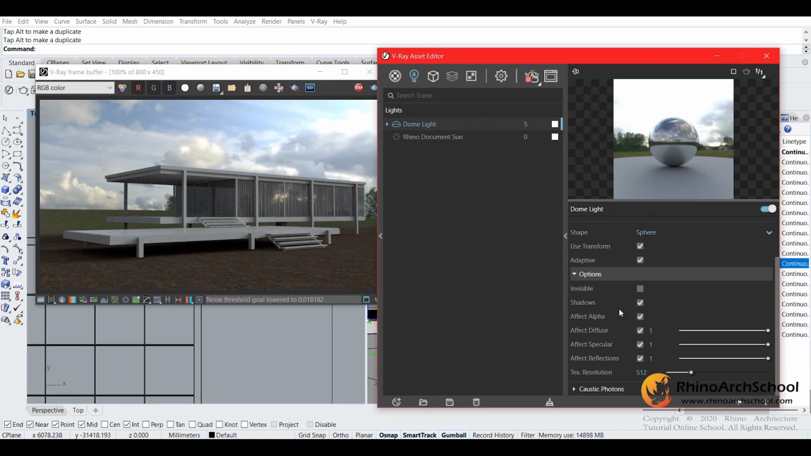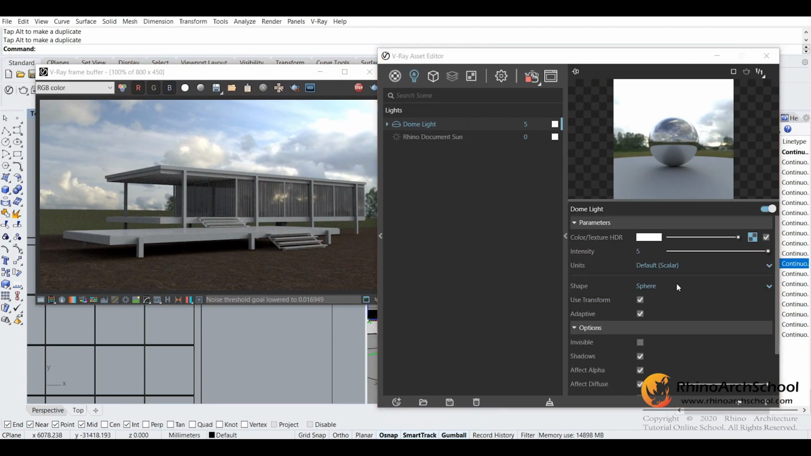I don't usually use all these kinds of settings, but we'll go over that in more advanced tutorials later on, but there's no need for that now.